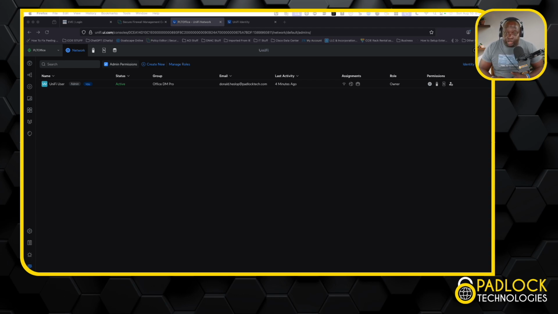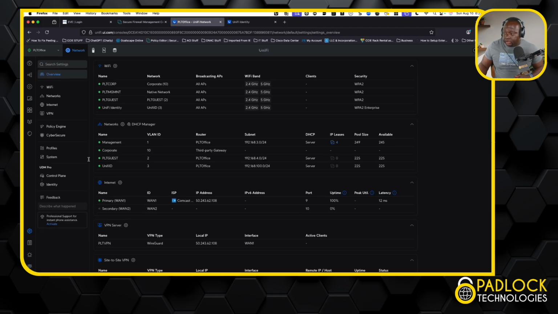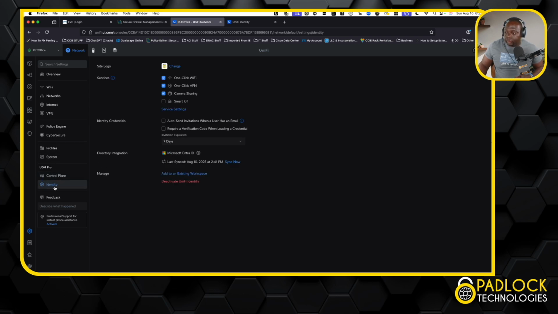Now we're going to talk about the one-click remote access VPN capability in the unified platform. As you can see here, I have my account, but let me just talk about how to set it up in general. You're going to go to settings, and then I believe it's identity. There you go. And obviously I set up identity already, and you have a whole bunch of other features that I did not click. Oh, they got Smart IoT. Don't know what that is, but I will click it later.